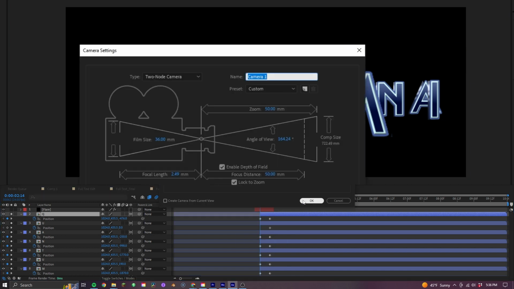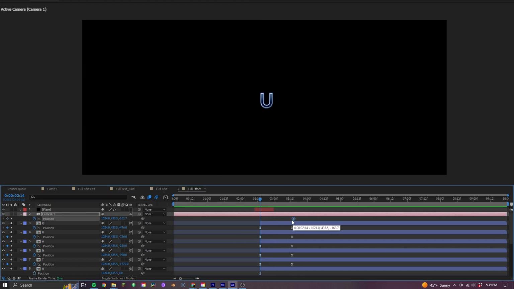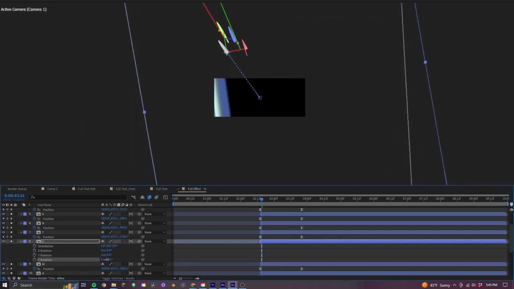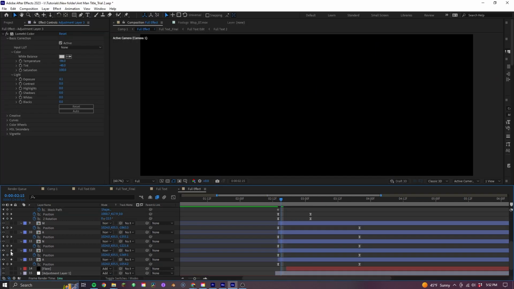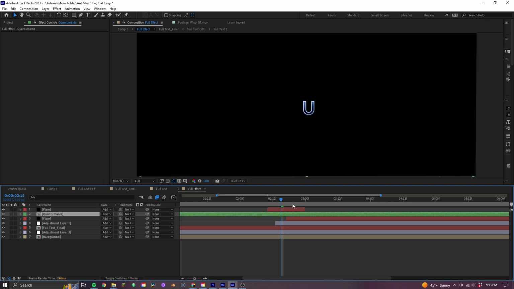Now let's go ahead and add a camera into our composition, getting it positioned, and then keyframe its movement along the Z axis so it pulls away from the U, revealing the rest of the letters. Lastly, we can keyframe the rotation of the middle U so it starts crooked and straightens up at the end, and then select all our Quantumania layers and pre-compose. I'm also gonna label this new composition green because why not?